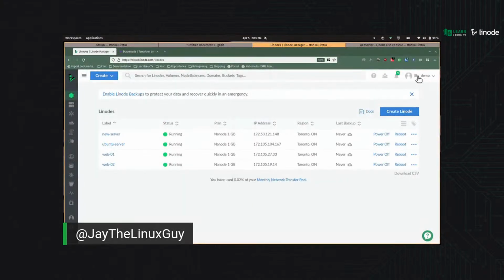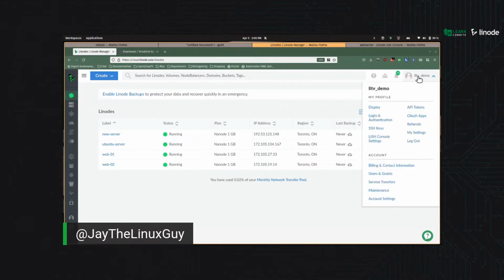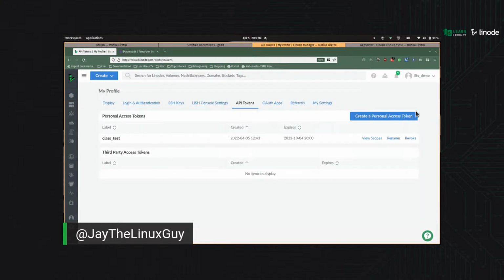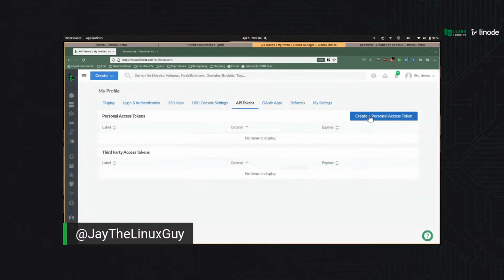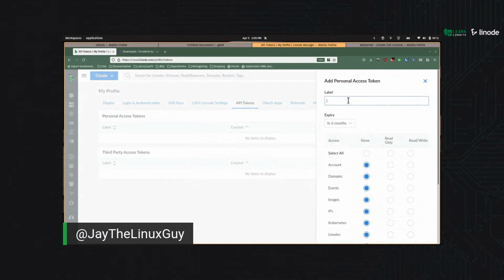So if you go up here to your username, and then you go down to API tokens, I'm going to revoke the one that I was just playing around with right here. So let's get rid of it. And we'll create a new one. And I'm just going to call mine infra, I guess. It doesn't really matter what you call it.